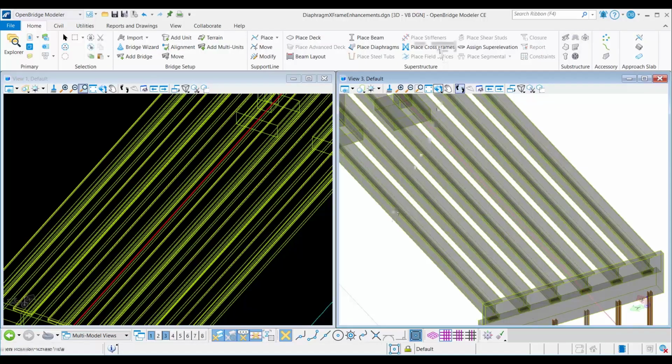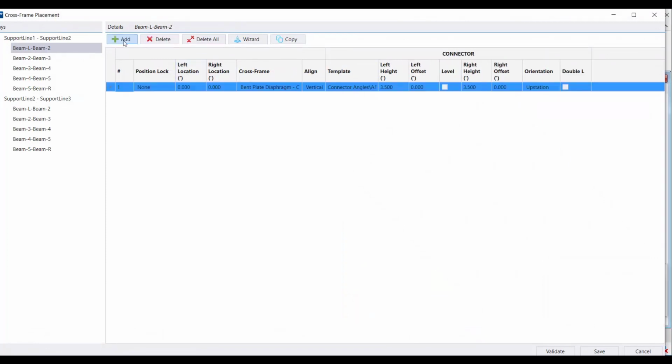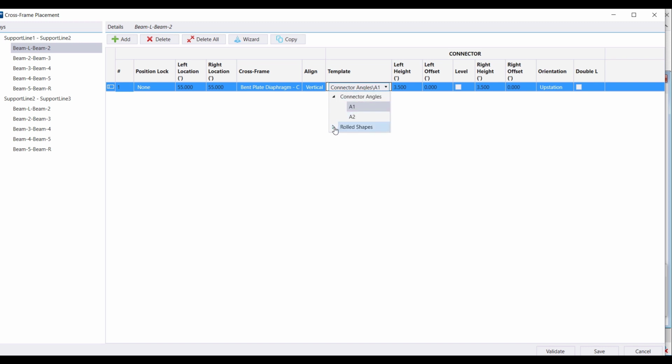To add diaphragms in between concrete beams with these new connector options, I will use the Place Cross Frames tool. Here I will start by adding a new row in the table, specifying the left and right locations on the first bay. I will choose Bent Plate Diaphragm as the cross frame. For the template, a connector angle can be chosen from the Connector Angles library, or an L or WT section can be chosen from Rolled Shapes.